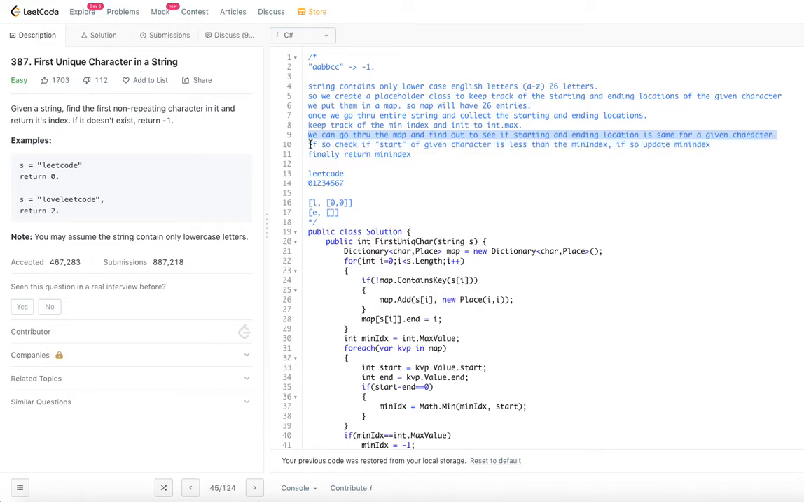If so, check if start of the given character is less than the min index. If start is less than the min index, then we update the min index. Otherwise, we don't need to update. So min index is whatever it occurred. Finally, we return the min index.